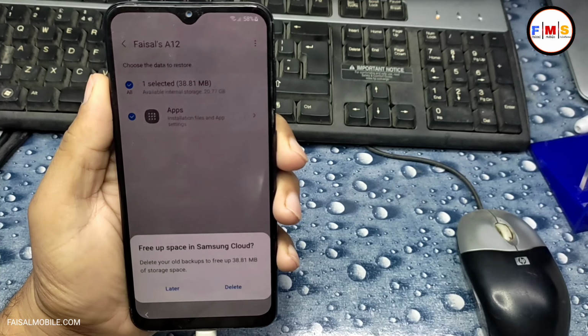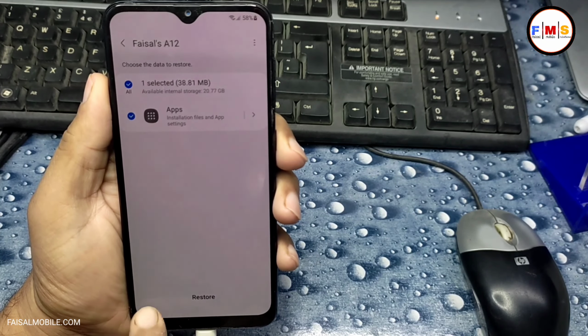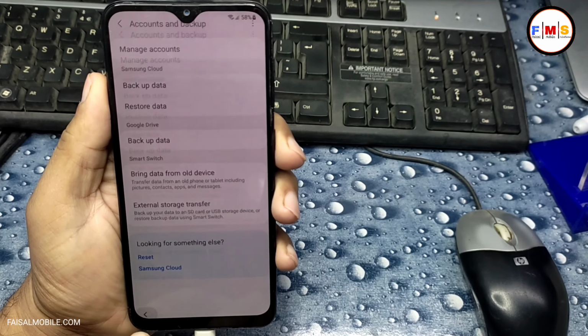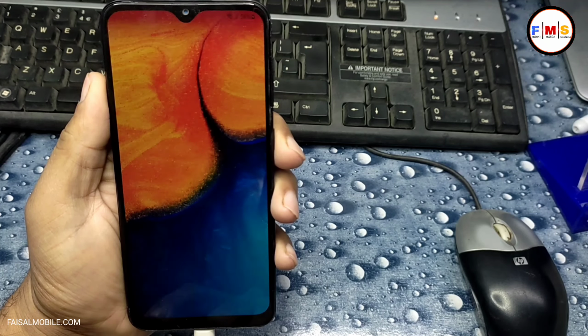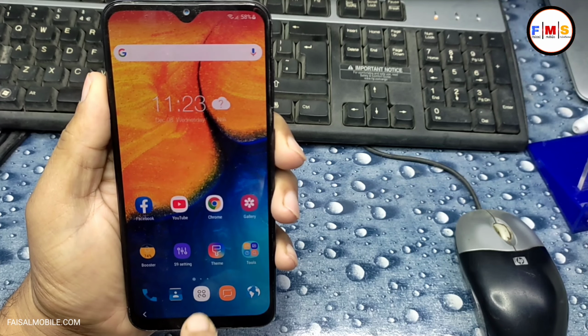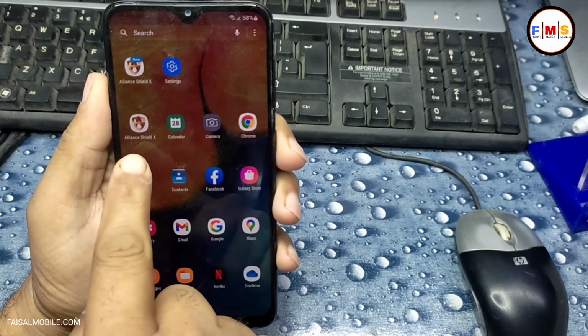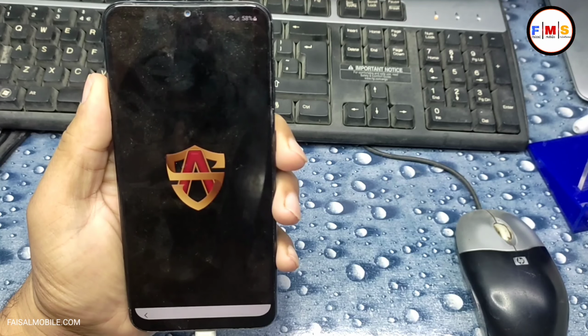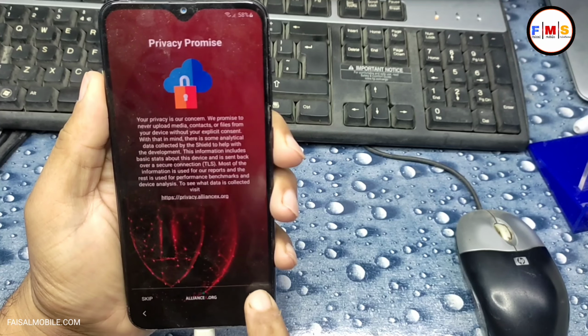Now click on the done button. Later, we just need to go back again, go back to the home screen, click on the menu button, and here you can find Align Shield X. Click on it to open it.